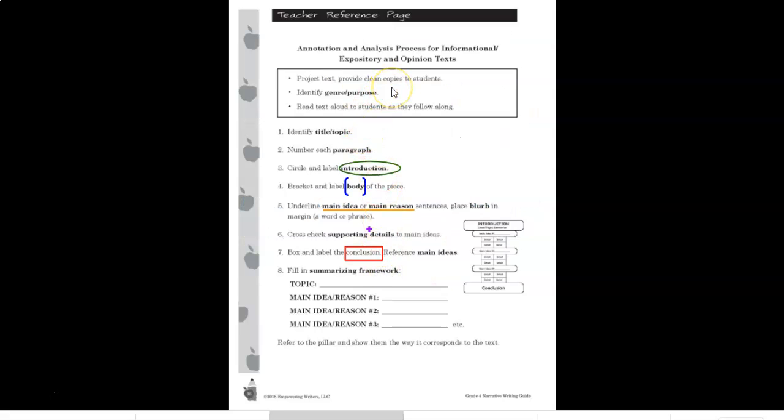Here you will see what we are going to be doing to annotate our writing. Before we get started, we're going to identify the title or the topic, and we can actually underline it and put title next to it. We're going to number each paragraph if they're not already numbered for us. And I think we get to do that today. I don't think our paragraphs are numbered.